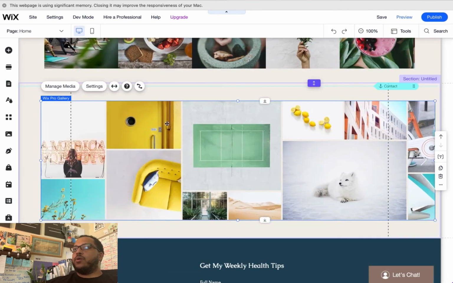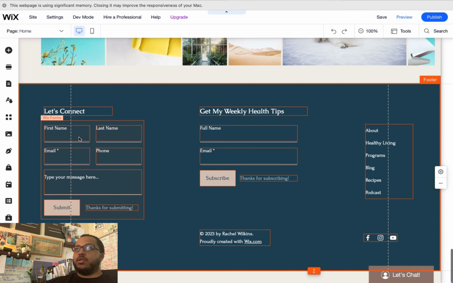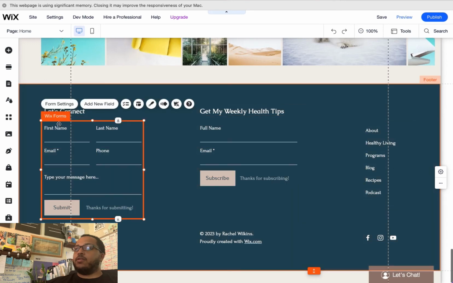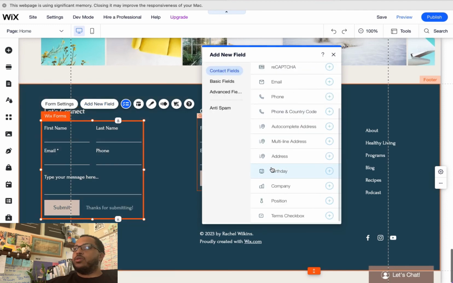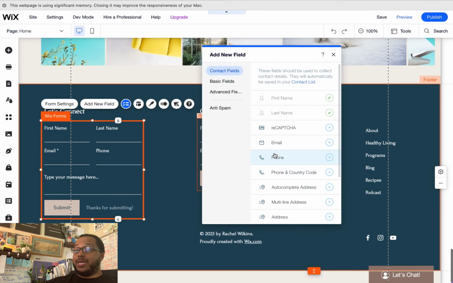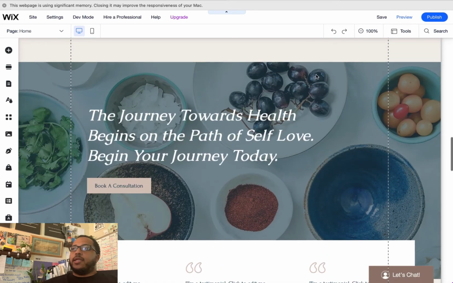Let's say I want to change my Wix form. See, it says Wix form. And I want to add some new fields. I can do that here by just clicking add new field and adding the fields that I want to add to my Wix form. So I think that's usually the basic questions that I'm asked after giving a client a website.